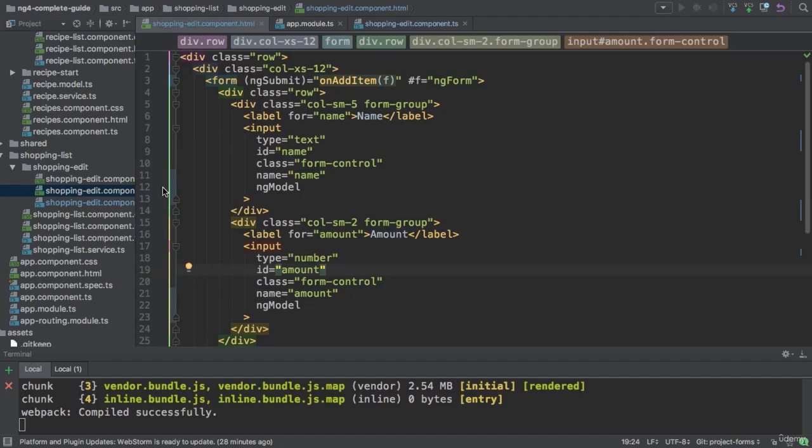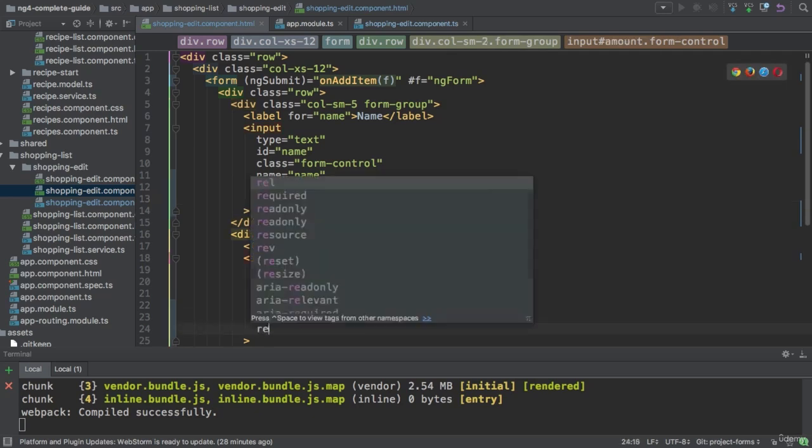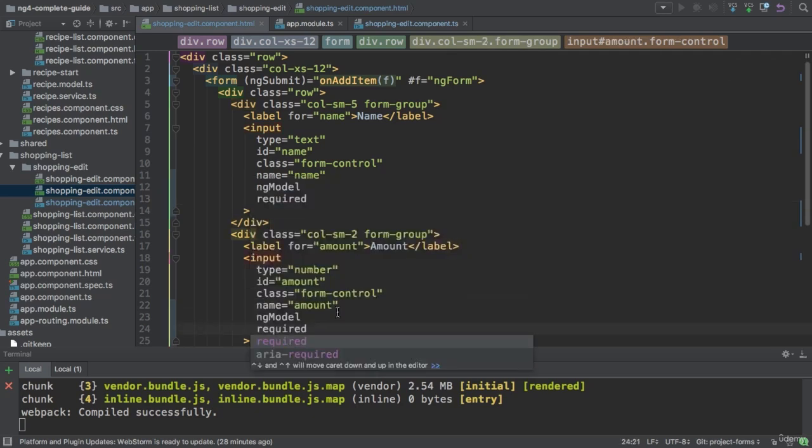In the last lecture, we registered our controls and we made our form submittable. So that is what we did then. We can still use that form. Now I want to add validation. For example, the name should be required. This must not be empty. And the same for our number.